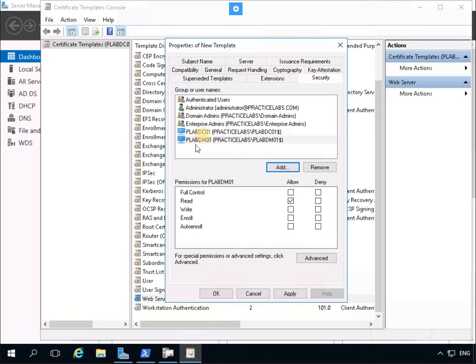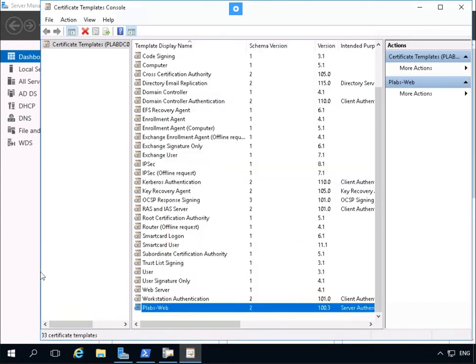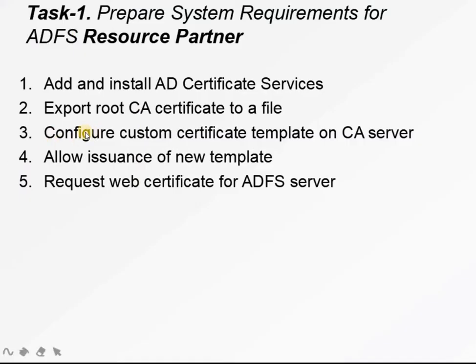So you can see here a domain control and domain member server is added successfully. Now we're going to select the first one, and then enable enroll. Second, I have to do the same thing: enroll, apply, OK. So now we have successfully done the configure custom certificate template on CA server.